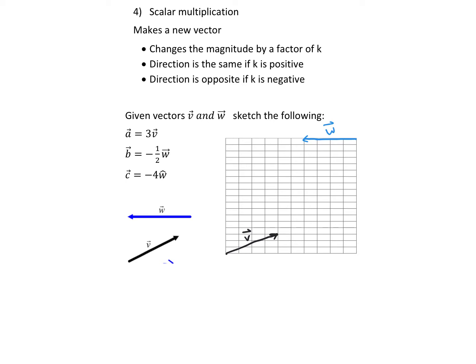So let's say I wanted to do a new vector a, and I wanted it to be 3 times vector v. So vector v, if I go from start to end, I went right 4 and up 3. So in order to make vector a, I'm going to have to do that 3 times. So I could pick any spot. I'll pick the same spot. So I'm going to go right 4 up 3.